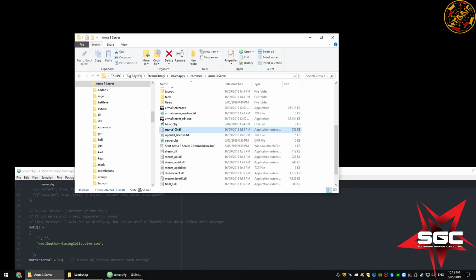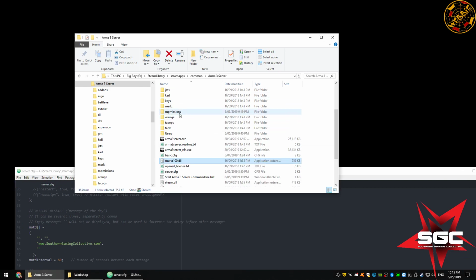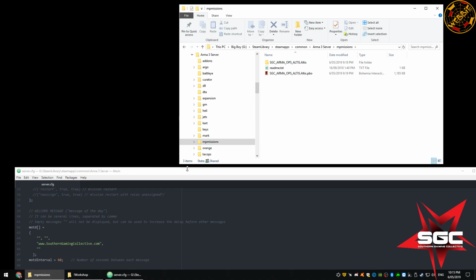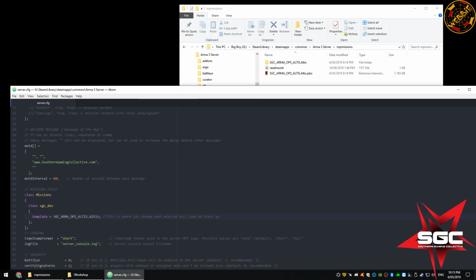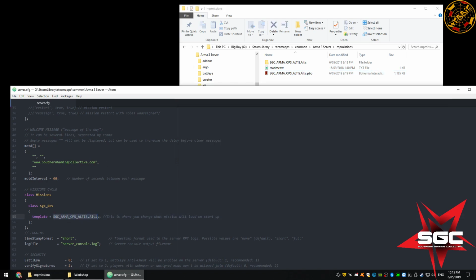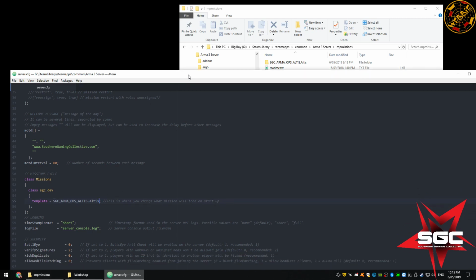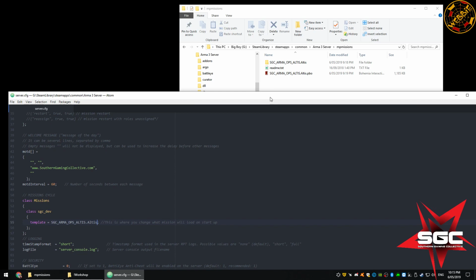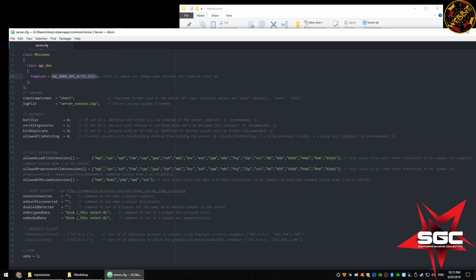If we just have a look back in here, where all default mission files are kept is in MP missions. You can see here I've got mine in there, and I've quite literally just gotten the PBO, copied it, and pasted it in there, and bam. What that's going to do, in combination with the auto init that's in the command line, is automatically load this file, and you'll see that when we boot the server up.